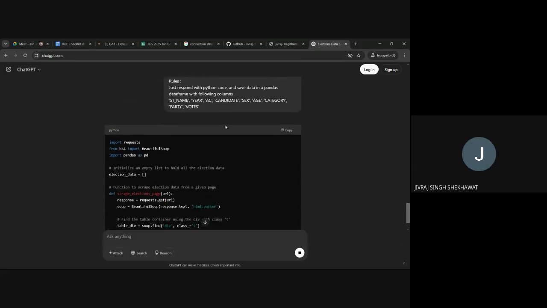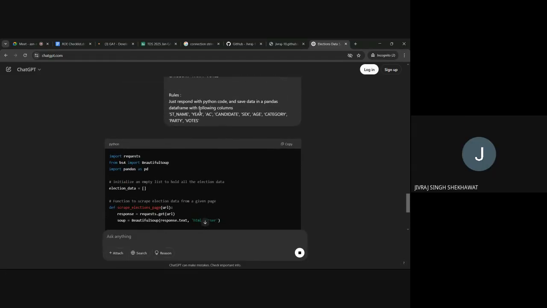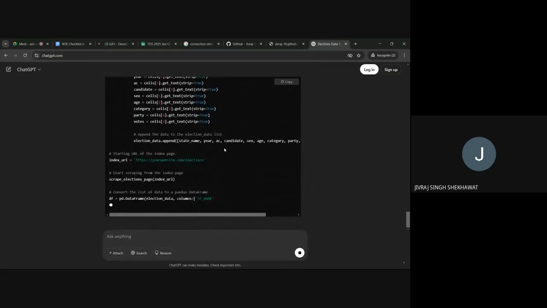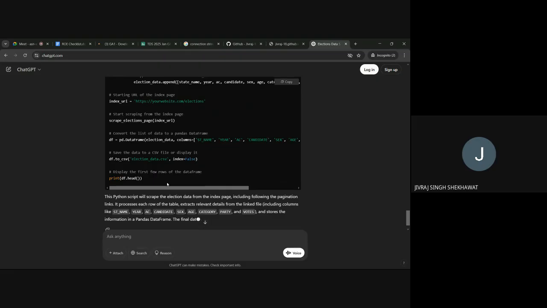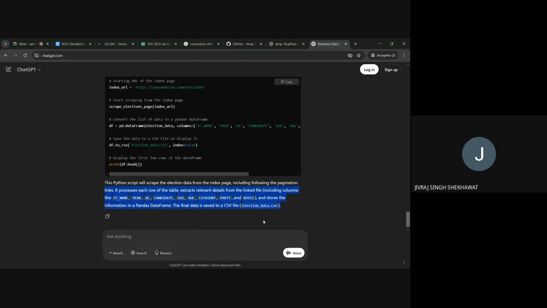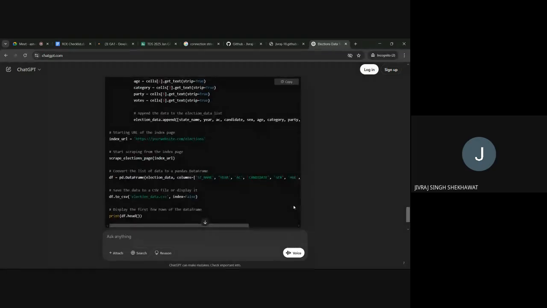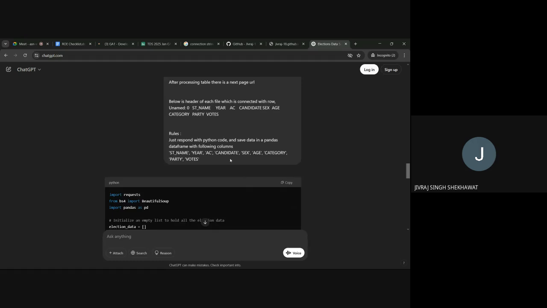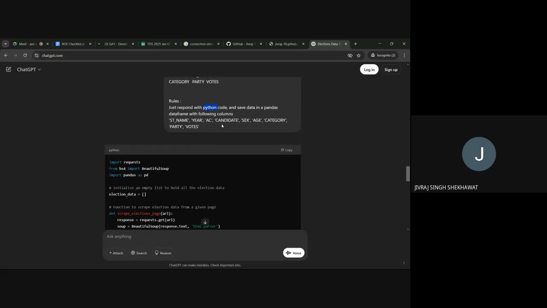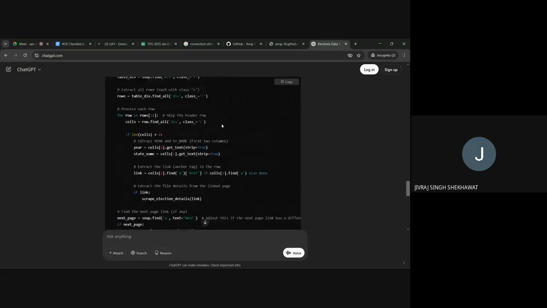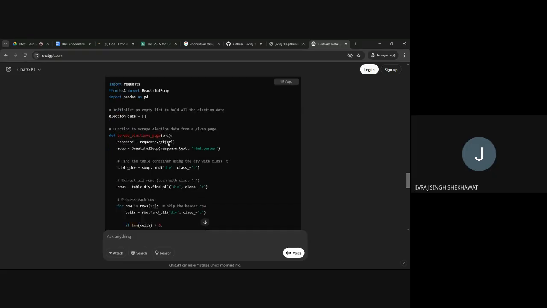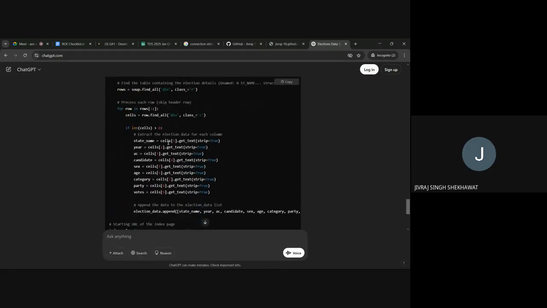So see, it hasn't generated anything extra, because if in the rules you ask it to generate just Python code, it will just generate Python code. It won't generate any extra information. It has generated this extra information, but you can even restrict that by making this prompt a little bit more robust. So now I think it will create election underscore data.